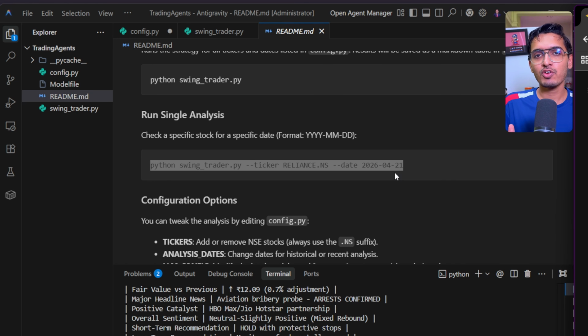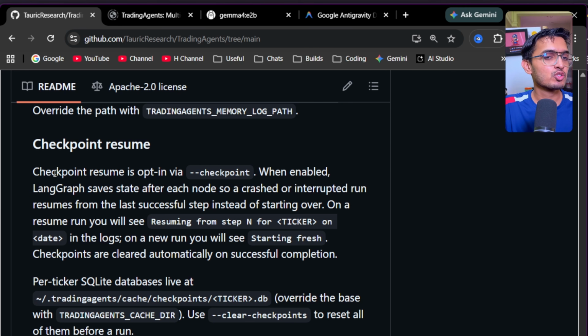It will save local files on its own to preserve the memory, so next time you run the analysis on the same stock, it will look at the previous decision that it took, then it will look at the market returns, and it will write a self-reflection as well. Over time, it will inject those lessons into its portfolio manager team, so if it made a bad call yesterday, it will actively adjust its strategy basis the real world feedback. And it also uses checkpoints from the LangGraph library, so in case your computer crashes mid-analysis, running it again with this checkpoint flag will resume it exactly where it left off instead of starting over.